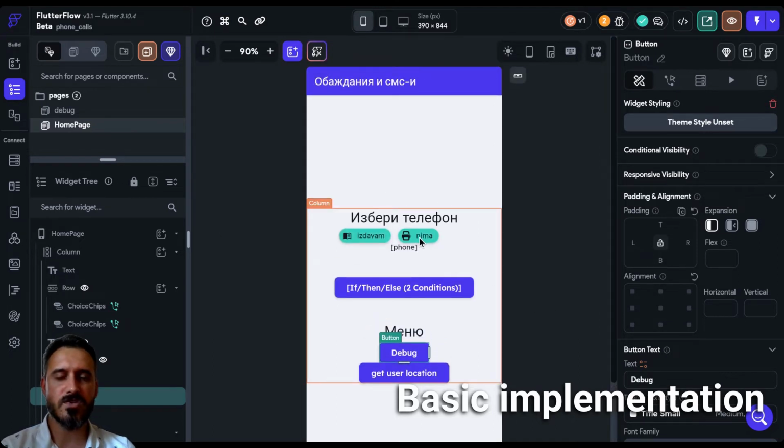Because I'm using two phones right now, I have a choice chip which selects the phone that I'm using. This is one phone, this is the other. When I'm sending the call logs, I know which phone they were sent from. That's why I have those two choice chips. If you have only one phone, then you probably don't need this information over here.